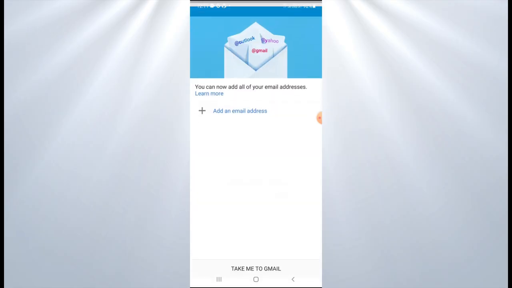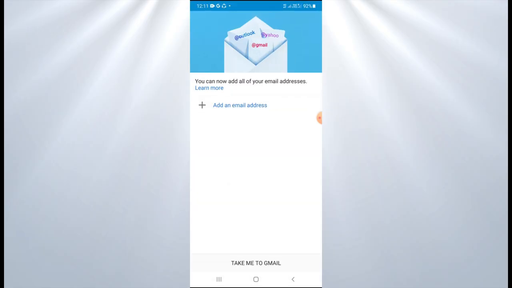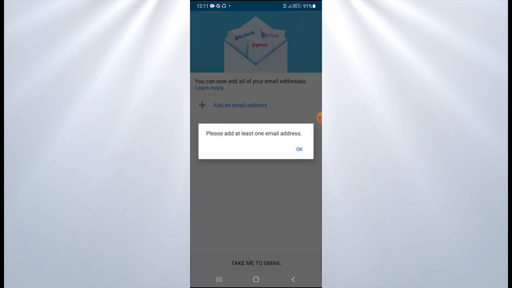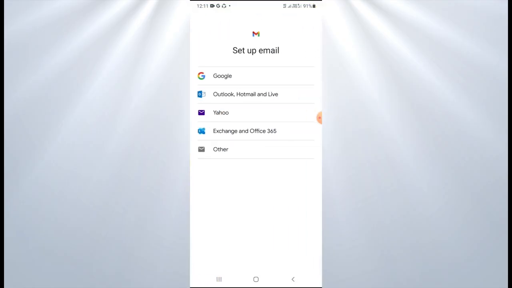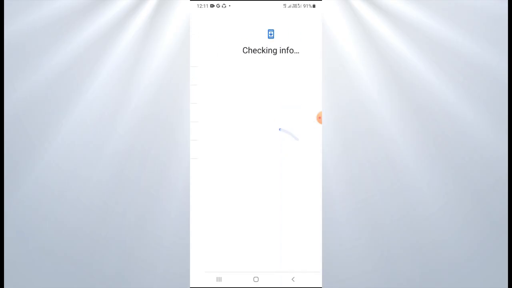You can skip the intro bits here and click on this "Take me to Gmail" option. You can click on it, or you can also tap on "Add an email address". So you can click on "Take me to Gmail", and then you're going to hit on "Add an email address". Okay, so here you're going to select Google from the list because we're going to create a Gmail. And then it's going to ask you for your personal details.